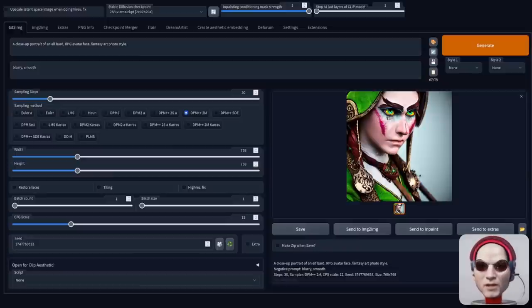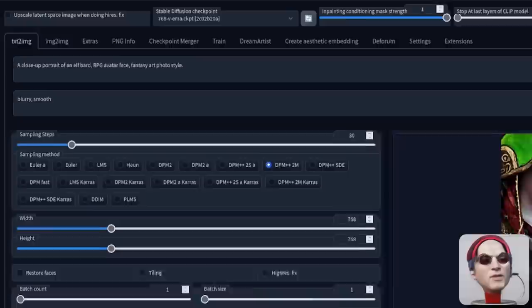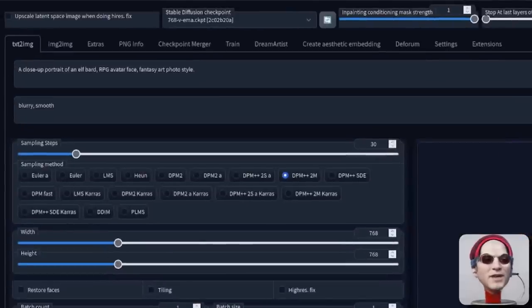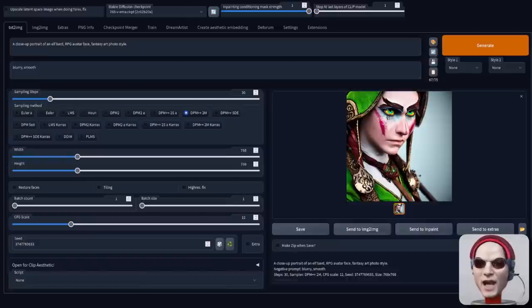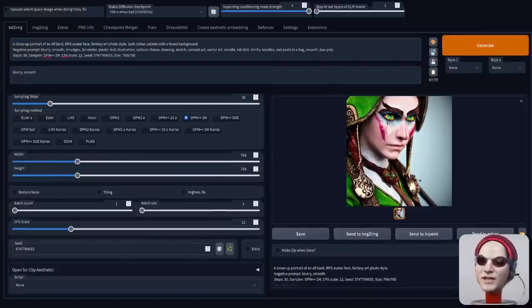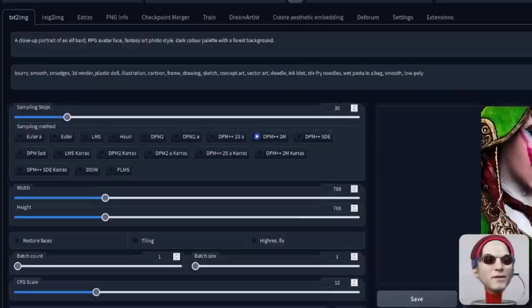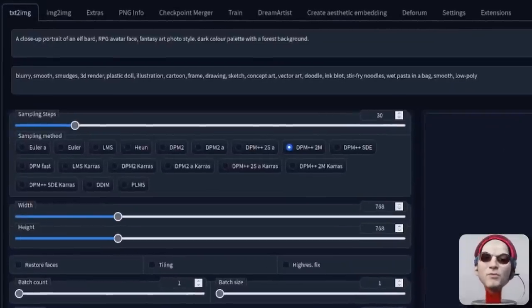Now, the astute amongst you might have noticed that I've been using some rather interesting negative prompts. Let's start here with a close-up portrait of an elf bard, RPG avatar face, fantasy art photo style. Okay, so that's a very nice image, but I want it to change a little bit. So I'm going to put some more information into the prompts. So here I have a close-up portrait, still the same thing, but I'm putting a forest in the background. I'm using a dark color palette, and I'm also making it a little bit more realistic.